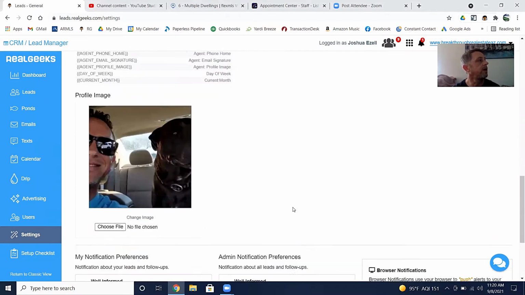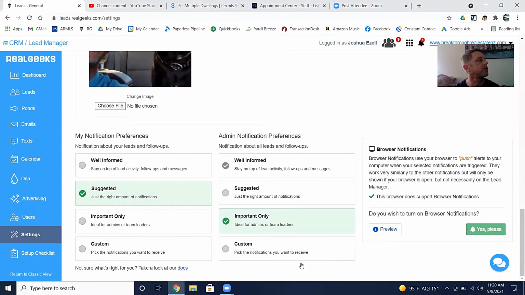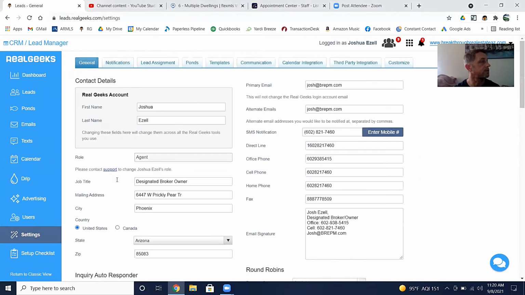Perfect. Okay. And now at the very bottom, you're going to see your notification preferences. I would highly suggest keeping it on suggested or well informed. The only reason I have the admin is because this is everybody else. This is me monitoring you guys. Over here is my personal leads, so you don't have this one. What are you suggesting? Well informed, one of the two. Yep. So as long as you're at least on suggested, you're good.